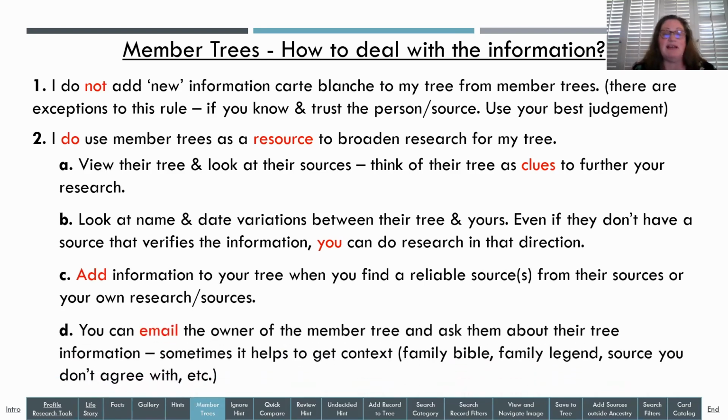And I've done this before, and sometimes I get responses back, sometimes I don't, but I have emailed the owners of other member trees to say, "Hey, I noticed you've got this person on your tree that I didn't have. Can you tell me more about why you added them?" And you might get some context that the information on their tree doesn't have if you contact them directly. Maybe they might say, "Oh, this is a family legend. When grandpa died, they buried him in the backyard, but there was no headstone." You just never know what you're going to find out. Maybe it came from a family Bible or some other source that isn't digitally available out there.